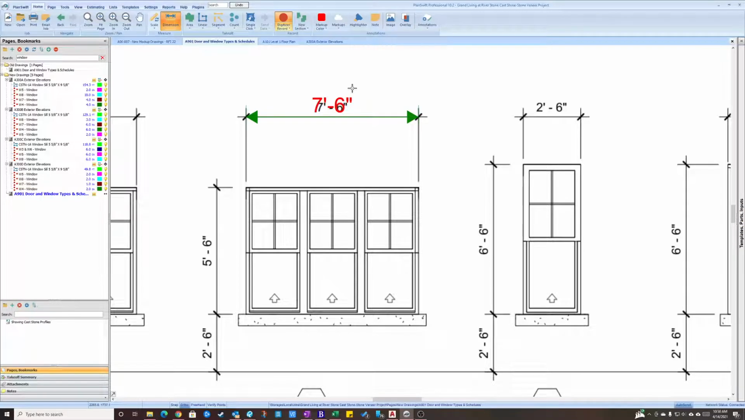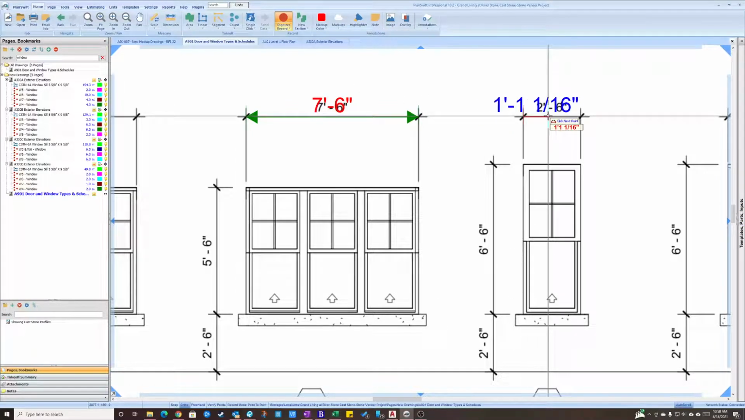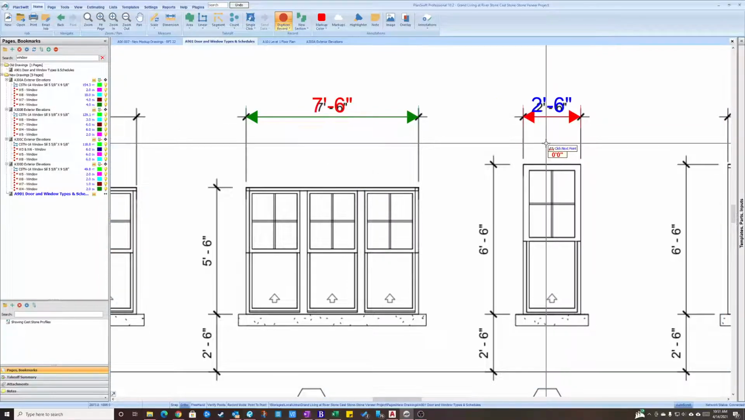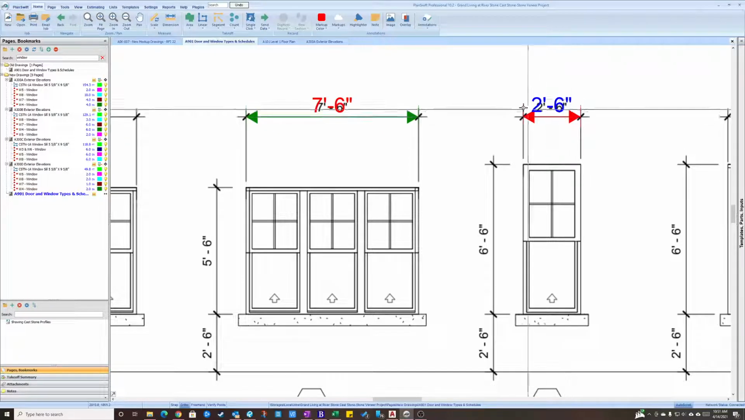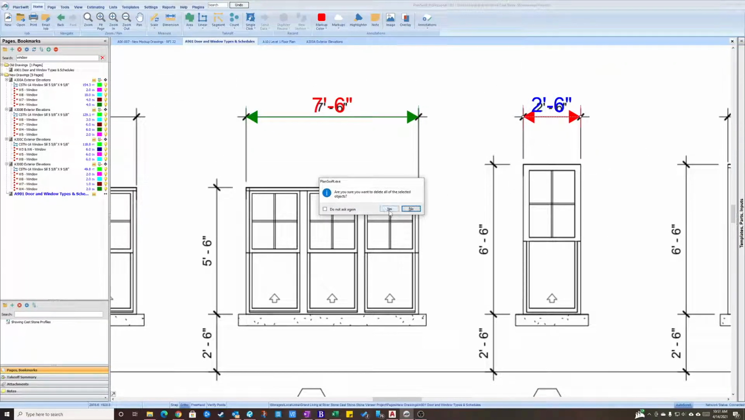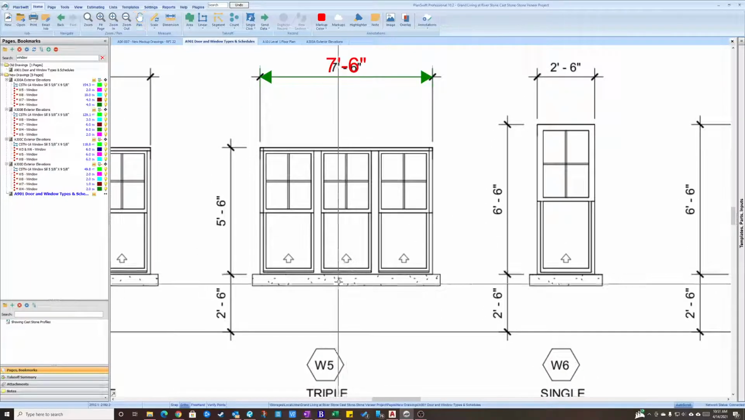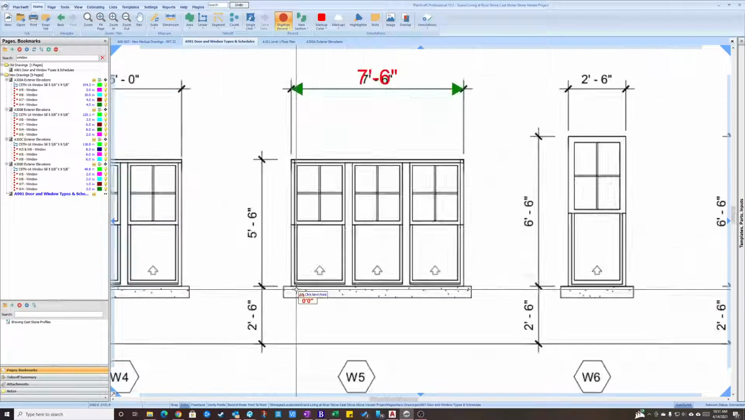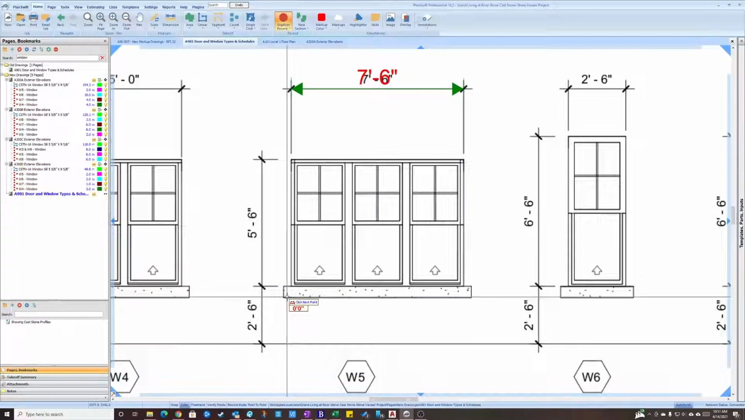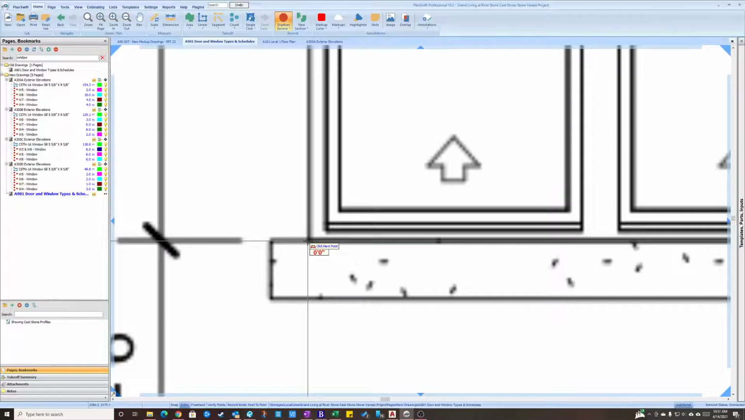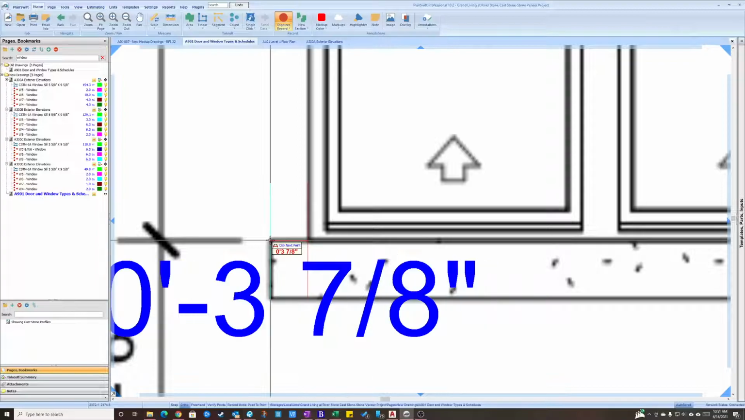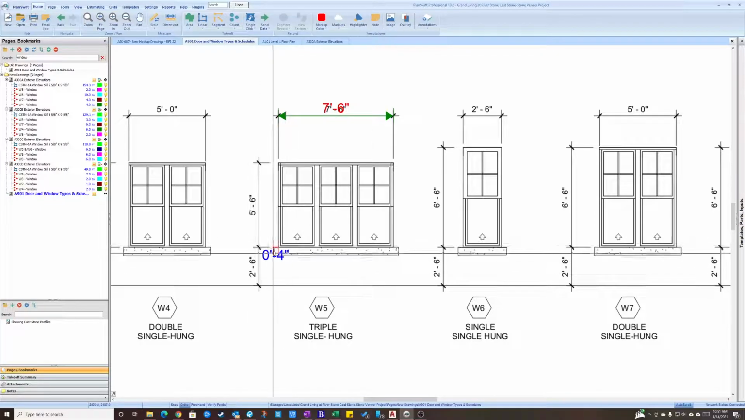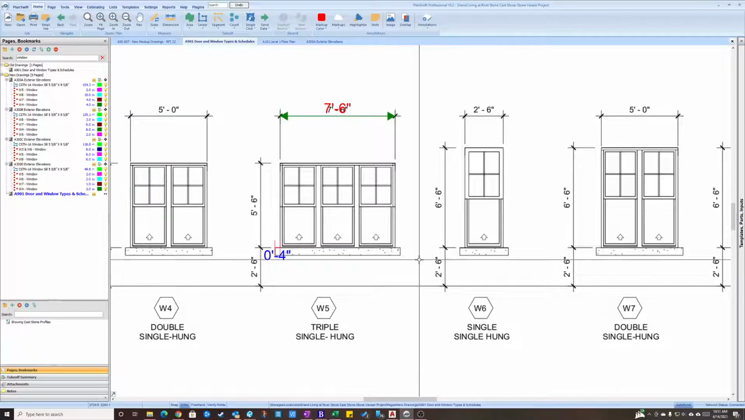So now we can measure, and our measurements are going to be perfect. Okay. So what are we going to do here? Well, we're just going to look at this real quick. If the window from frame to frame is 7 foot 6, from frame to the edge of the cast stone, it looks like it comes out an additional 4 inches. So it looks to me like there's a 4-inch overhang on all the windows.